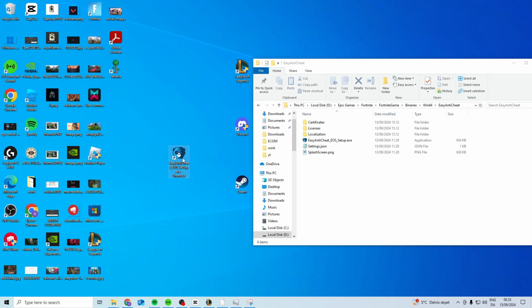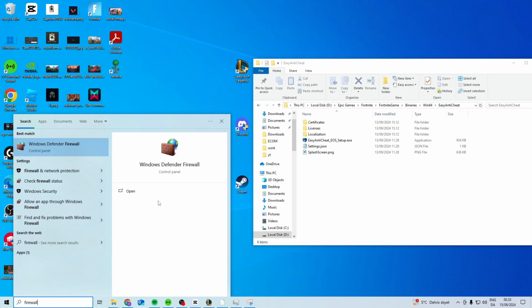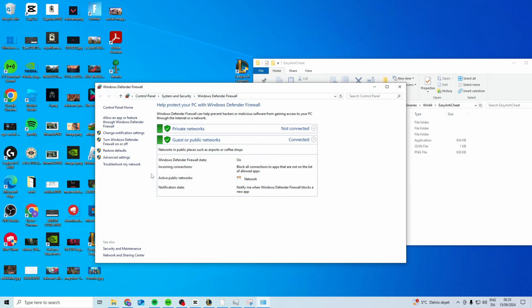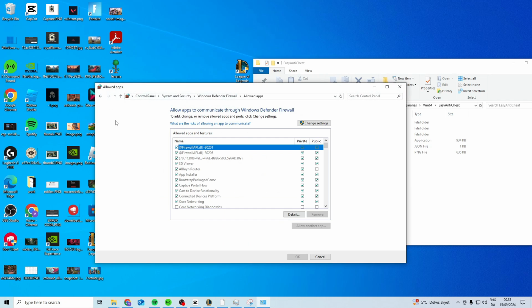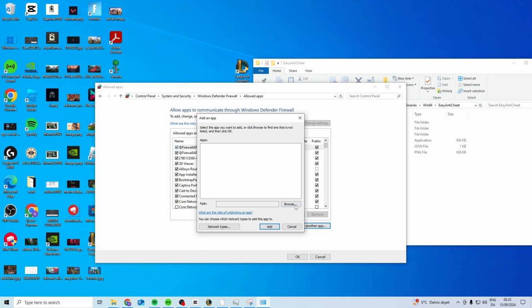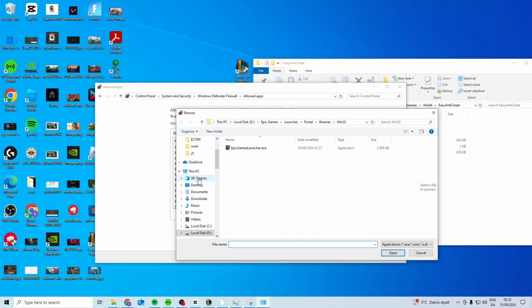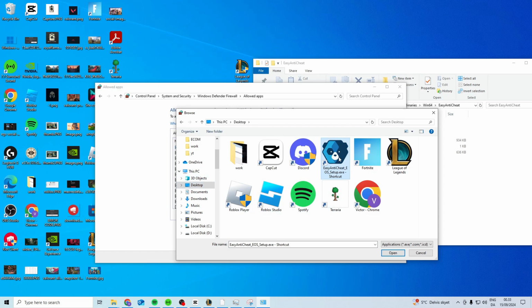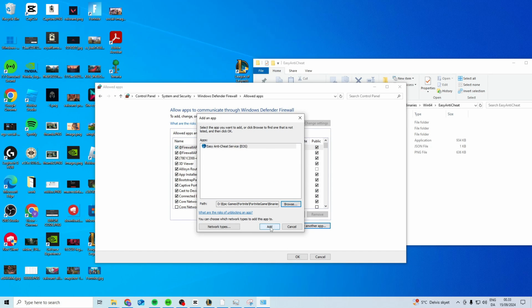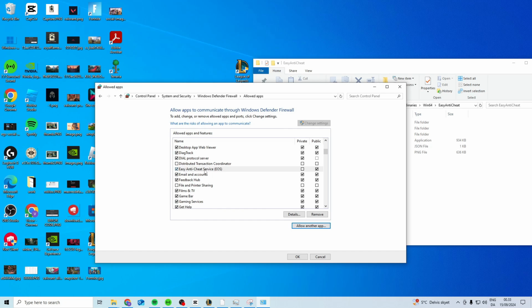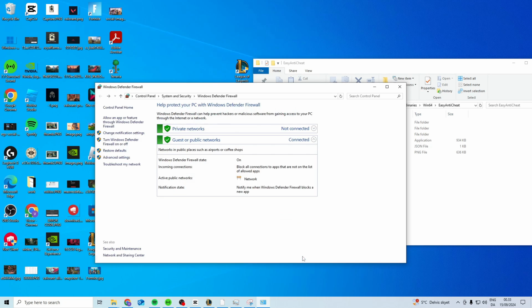Now, if this doesn't work, another thing we can try is allow the anti-cheat through our firewall. So come down here and search for firewall, open it up, allow an app or feature, change settings, allow another app, browse, and then come to your desktop where you just put it. Put it here and press open, add, and now it should be here. Make sure you tick private and public, and that's about it.